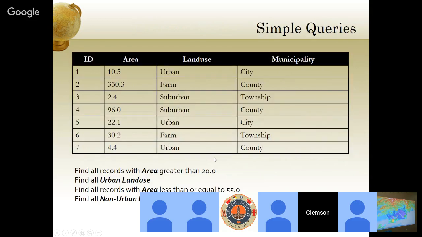So let's do a couple examples then. Here's our data table that we're looking at. We have some IDs. We have an area, some numeric value of area. We have a land use category, and then also a municipality category, whether it's in a city, county, or township. So how many of these records have an area greater than 20?